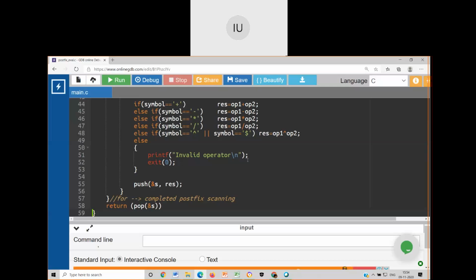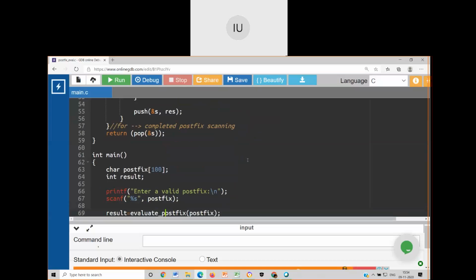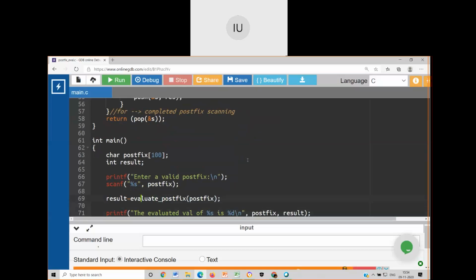Give a semicolon. Then the postfix evaluation will receive the result in a result variable that will be printed. As simple as that. This is the simplest program that is available for stack application. Any doubt you have in the program that I have written, please let me know. Any doubt you have?